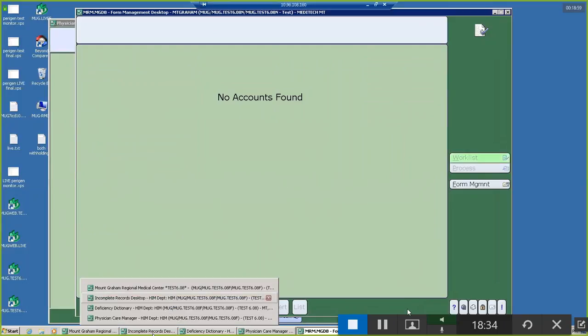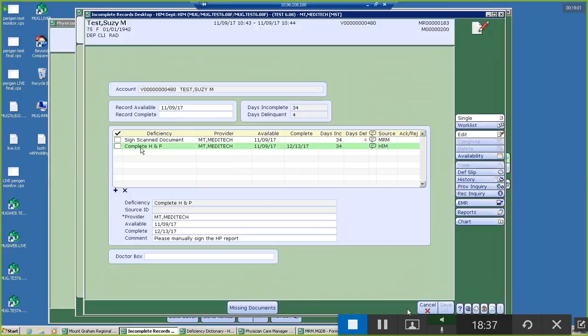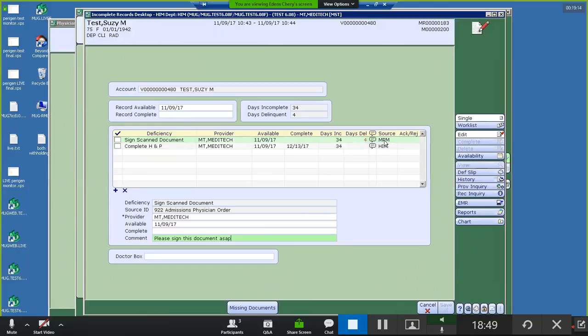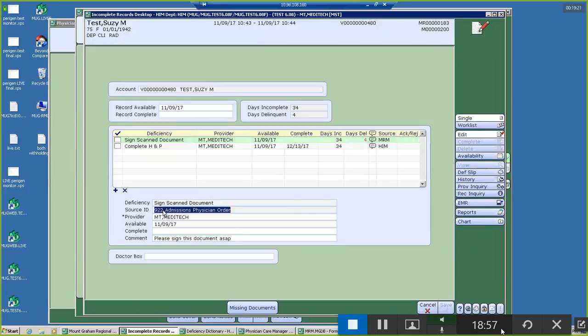So once the deficiency is saved, it will flow over to the HIM Incomplete Records desktop. So you can see this deficiency here. Please sign this document ASAP. It got transmitted to the HIM Incomplete Records desktop with the source of MRM. That source indicates that it's tied to a scanned document. And also in the source ID field, you can see the doc ID in question. This is the unique doc ID for this particular document that exists within the e-chart, the legal record. And you can also see the name of the particular form. It's the admissions physician order form.